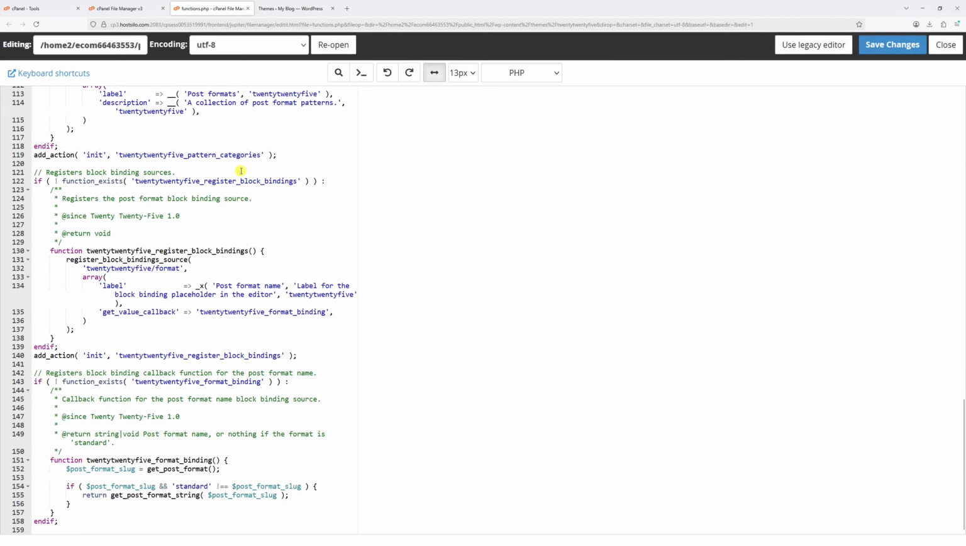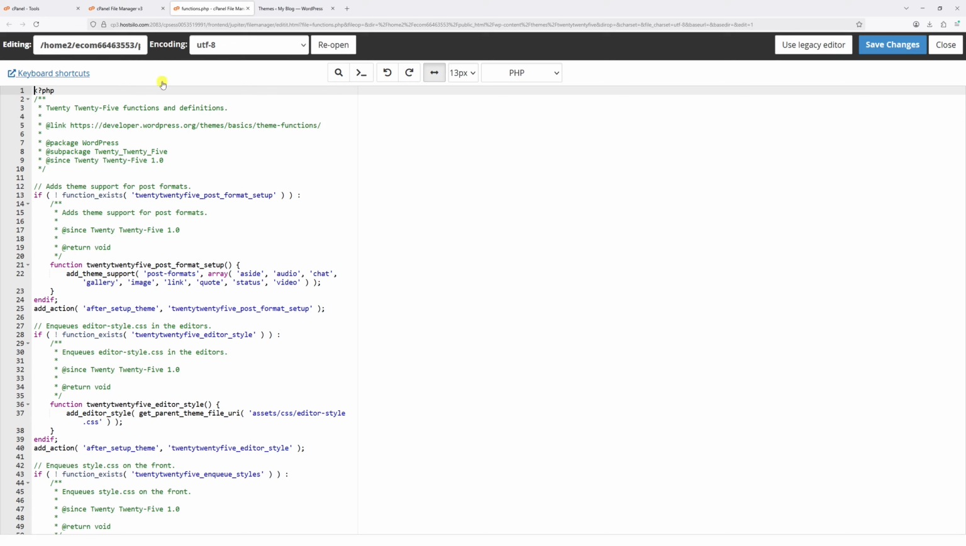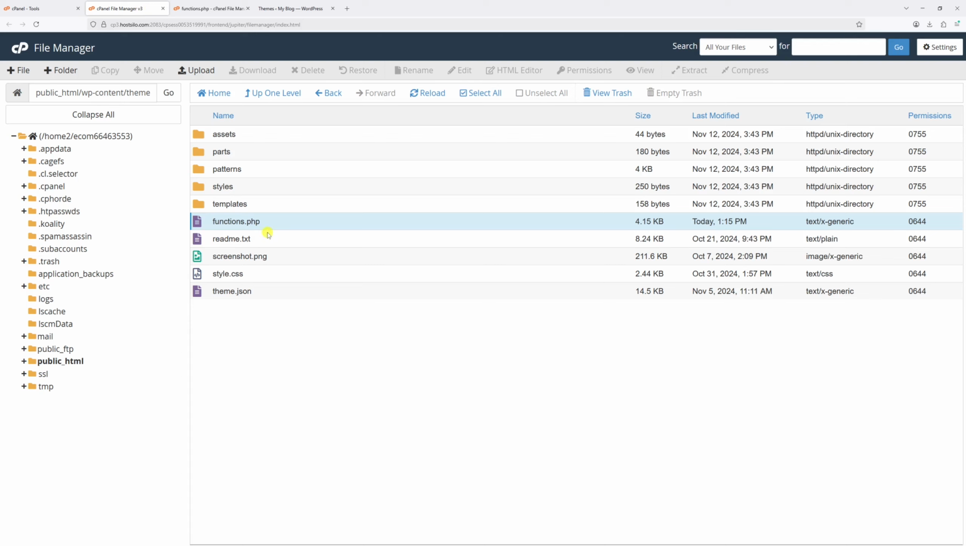And here's the file content. And as a reminder, before you make any sort of edits in this file, make sure to have a backup copy. For that, let me go back to the file manager and then right click on the functions.php file and then download it to local computer. So in case something happens, you can always undo the changes.